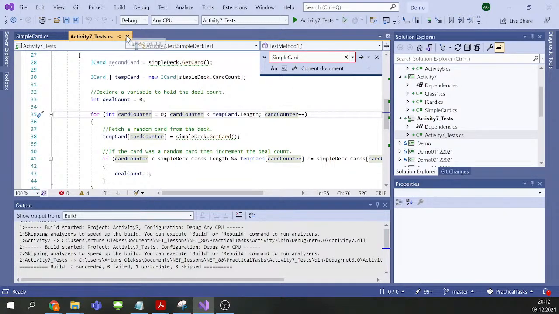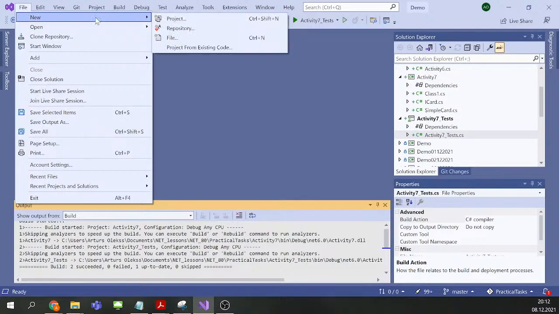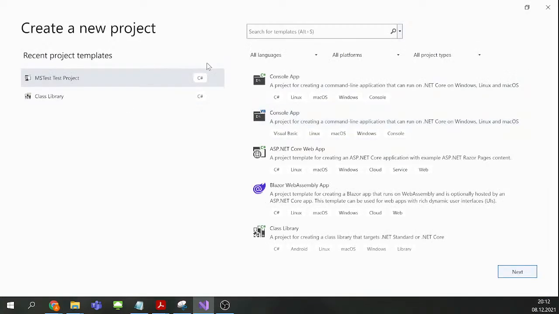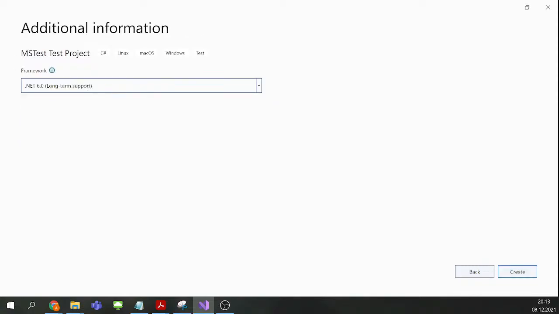And we can move to the last activity we have. Here is the activity 9, activity 8. Okay, so activity 8. Then we'll add it to the current solution then.